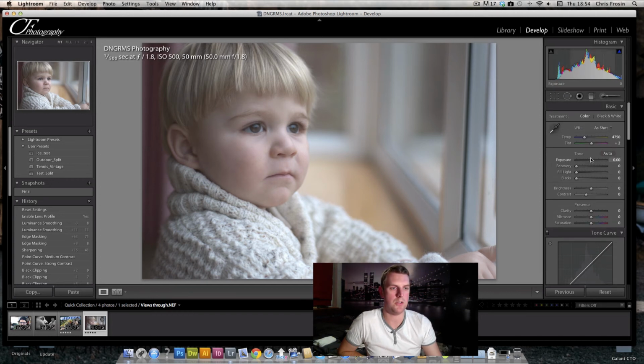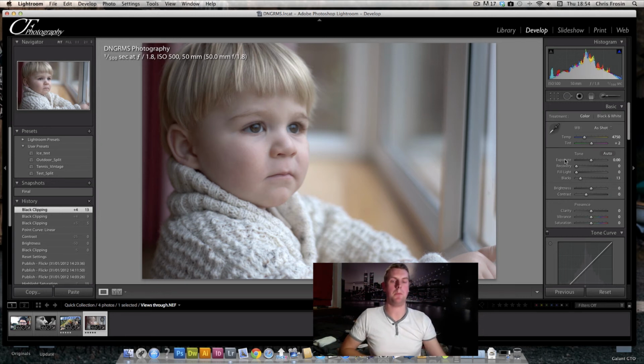Here we go. Exposure doesn't need to be touched. Recovery doesn't need to be touched. Fill light doesn't need to be touched. Let's add the blacks in to start with then. Pull this histogram back to meet the black line here. I'm going to add in some contrast just to bulk up the shadows and the highlights. There we go, adding in that.